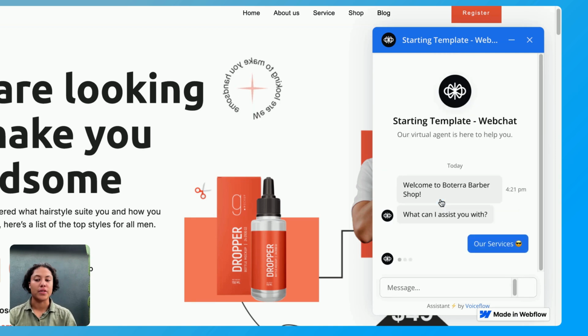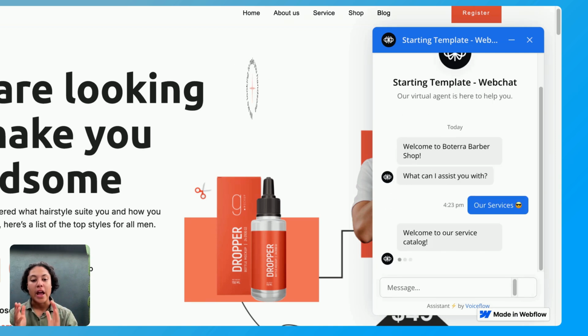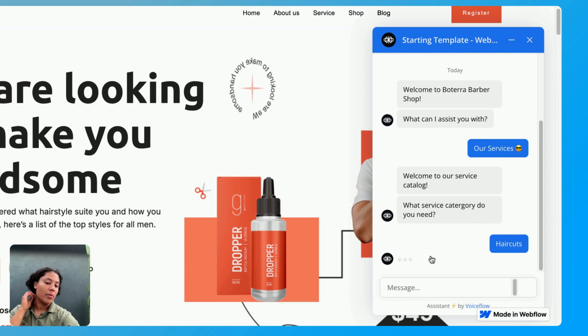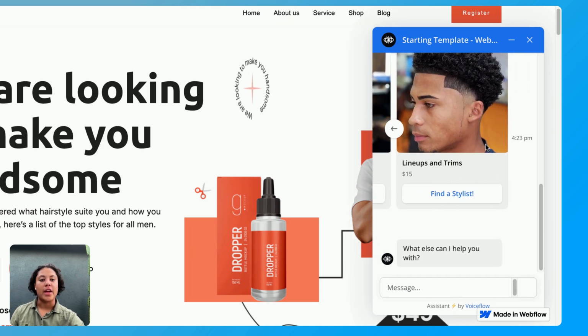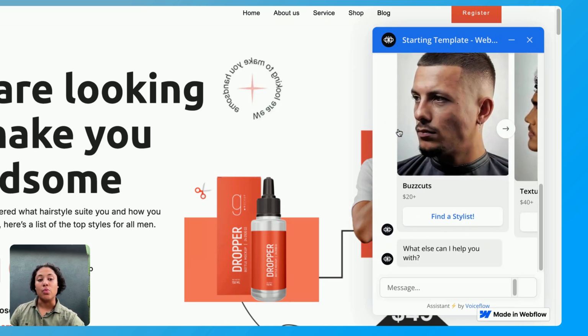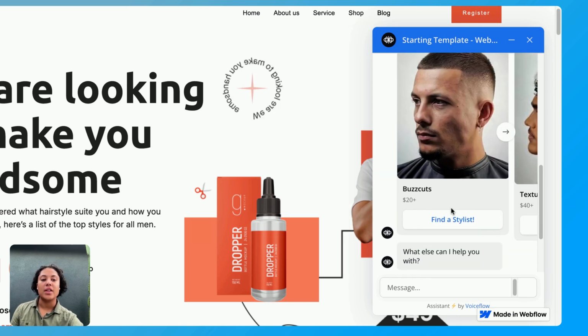So let's press on our services. This is if I'm someone who is looking for a haircut. Outstanding. Let's say I want a regular haircut, no facial hair stuff. And I'm going to say, okay, we've got buzz cuts, textured cuts, tapers and fades, lineups and trims. You can edit this however you want when we get into the technical parts, and I'll make sure to walk you through all this. But let's say I want a buzz cut.